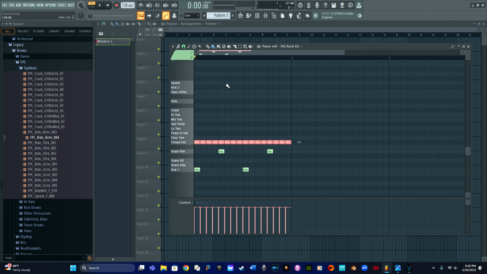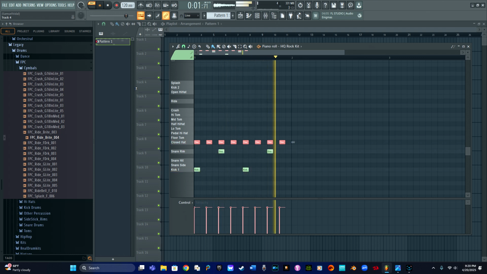So what I can do to fix this hi-hat pattern is simply erase the one in the middle, like every other square, erase it. And let's see how that sounds. See, that's much better. See, that sounds much better. Okay.